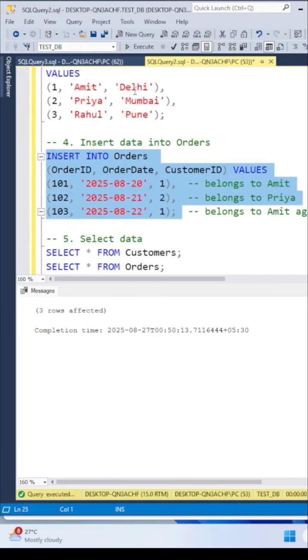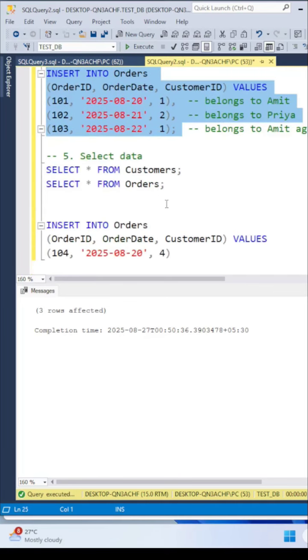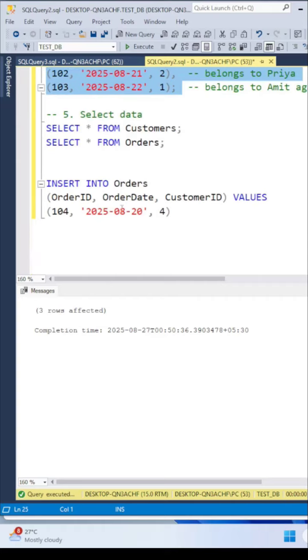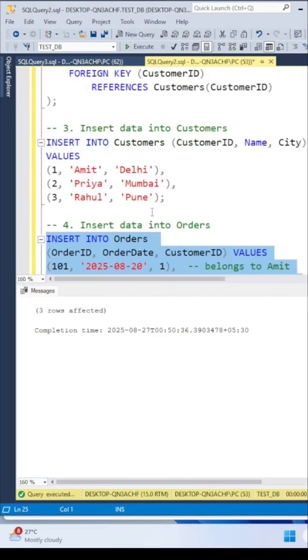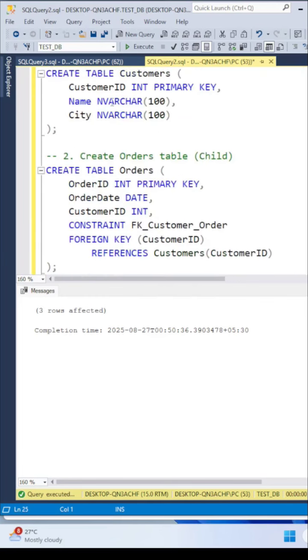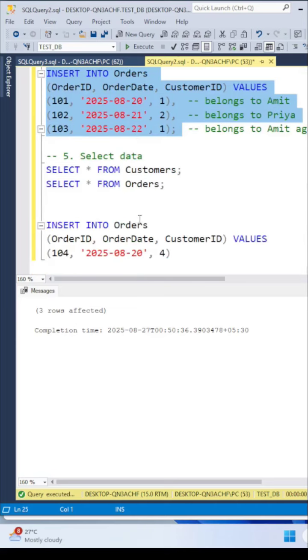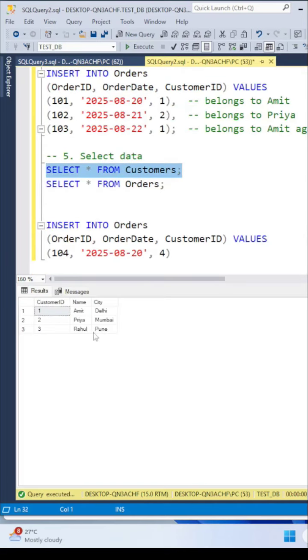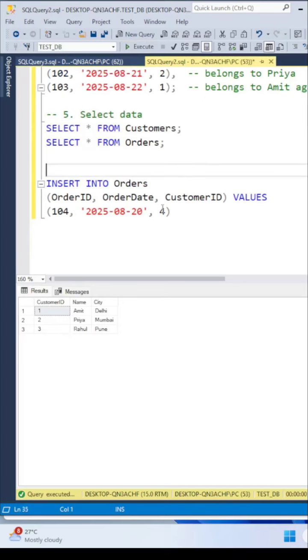Okay, those were created successfully, but then I tried to insert order ID 104 with customer ID 4. Customer ID 4 does not belong to the customer table, so this customer 4 is not available. So I try to insert this record in the order table with customer ID 4.